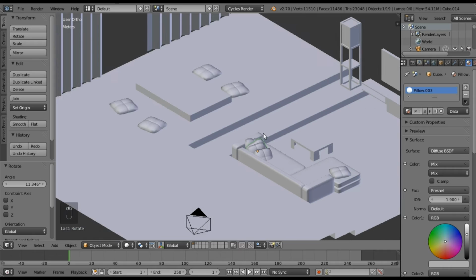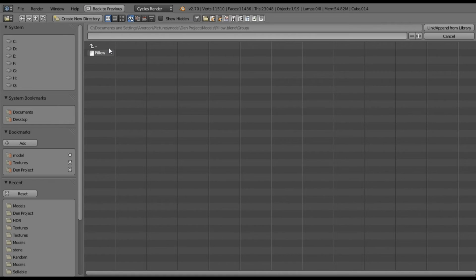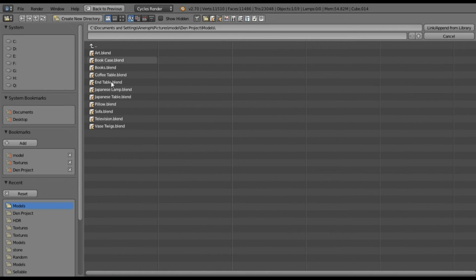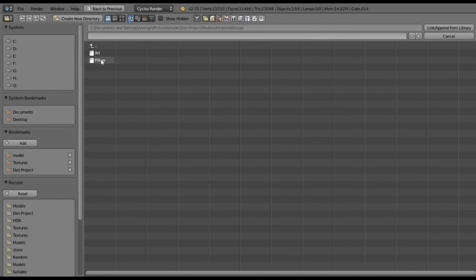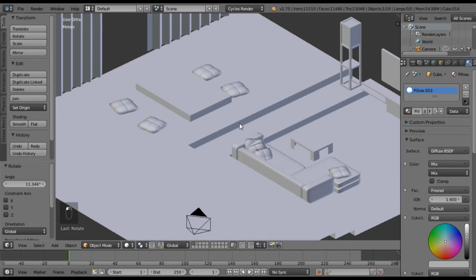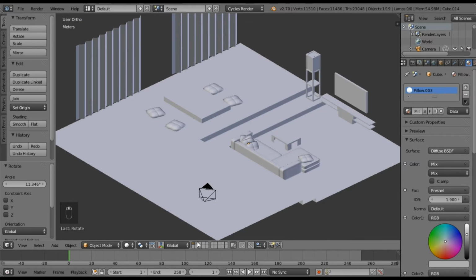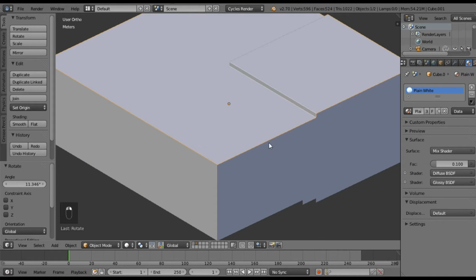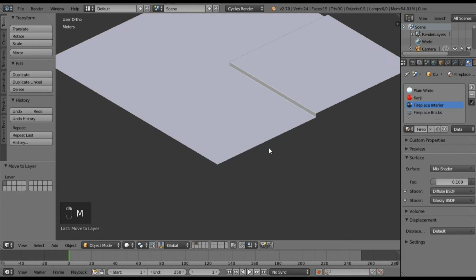Okay. So let's see what else we can append here. Let's see, we did the television, sofa, pillow, table, lamp, end table, coffee table. We have the art. Let's do the art, I guess, real quick. We can do that. Group, ignore the pillow, click art. Really wish those would go away. We're going to need our wall back for this one, so I'm going to go ahead and move that back to my first layer.